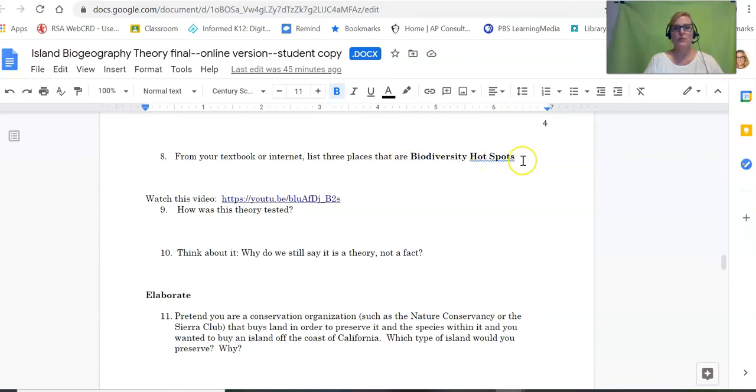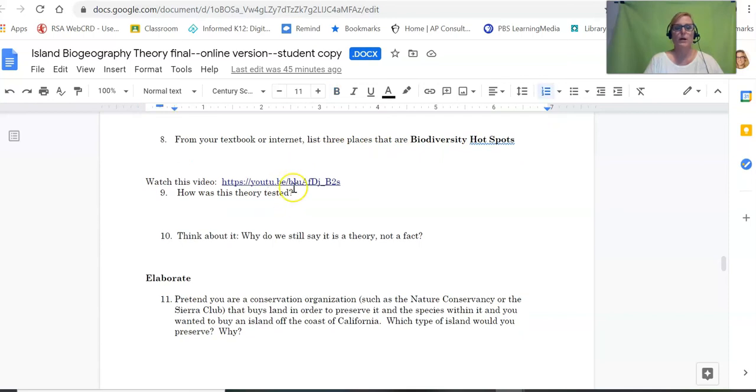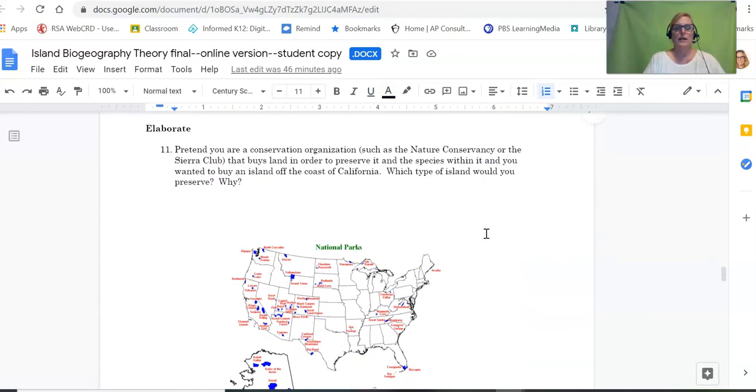You can Google biodiversity hotspots, or it's in chapter 11 of your book. Watch this video, see how they tested the theory, and then we'll go to elaborate on a separate video. So when you're done with the next parts, watch the next video when we talk about land preservation in national parks.